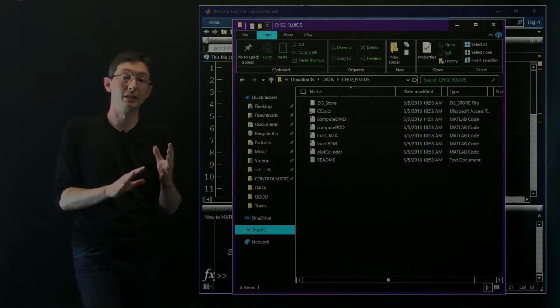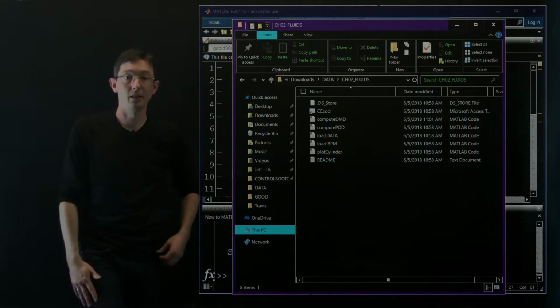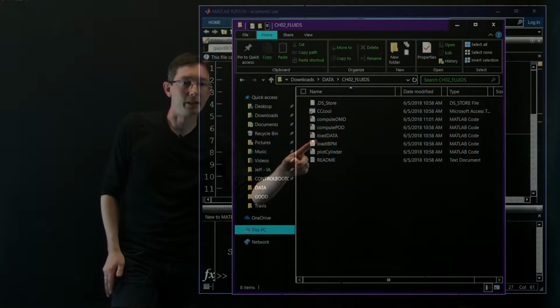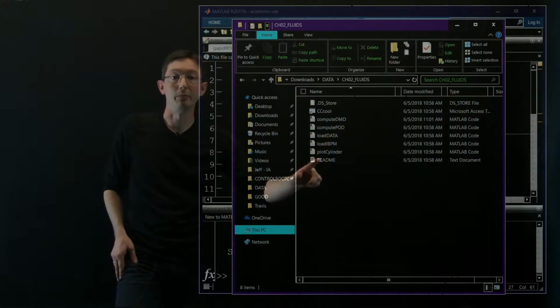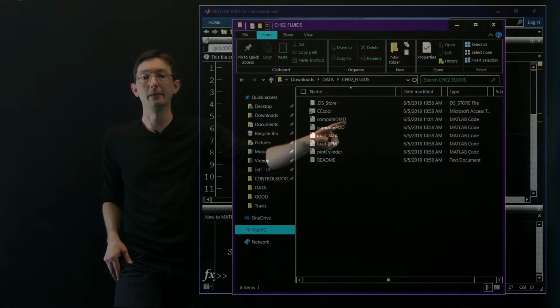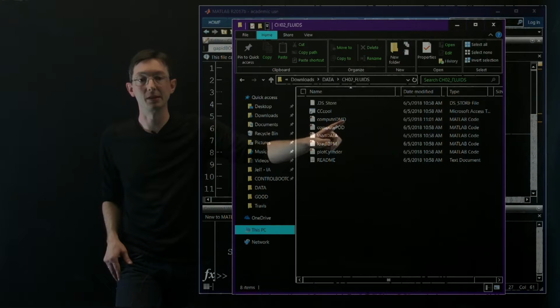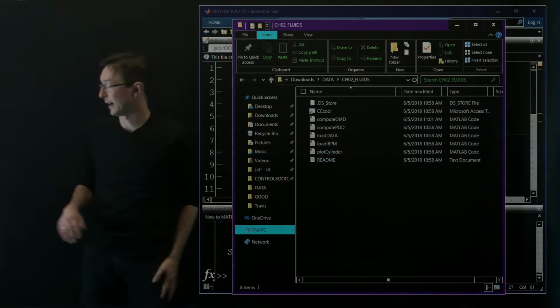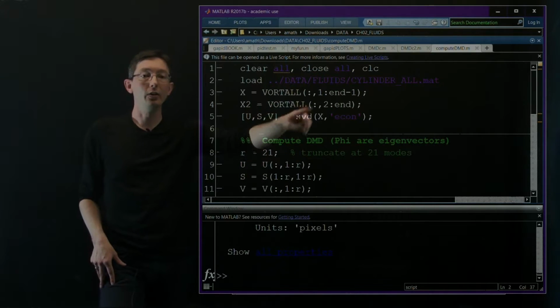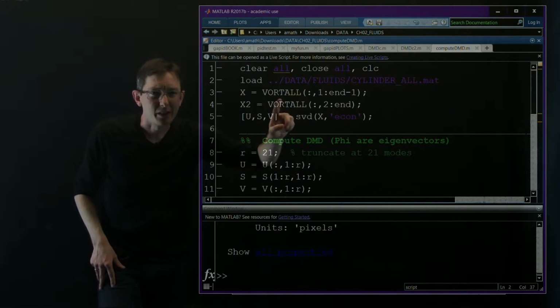So I'm actually gonna compute DMD on that flow past a cylinder data, the fluid flow past a cylinder. So I have all of these codes. Some of them load the data, some of them plot the data, some compute the singular value decomposition or the POD. And I'm gonna start this one, which is compute DMD. So you can fire this up on your own.